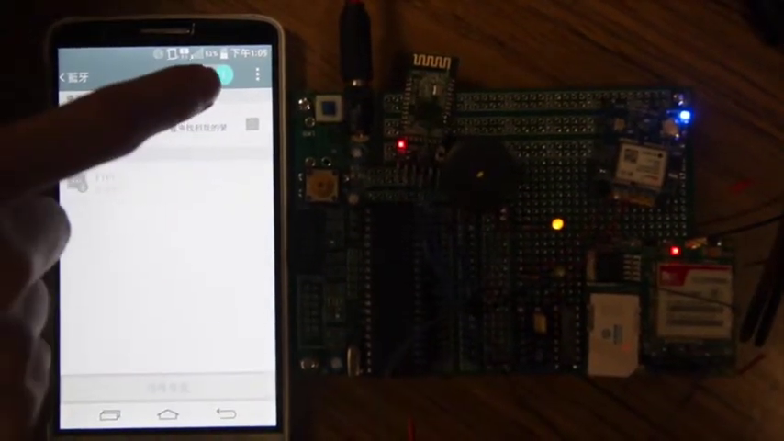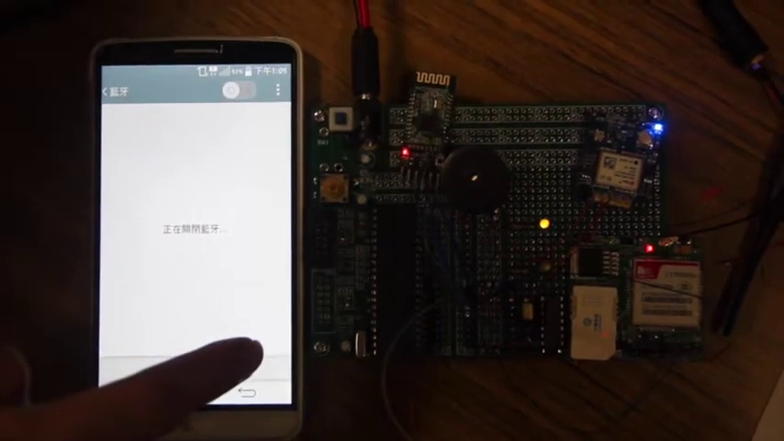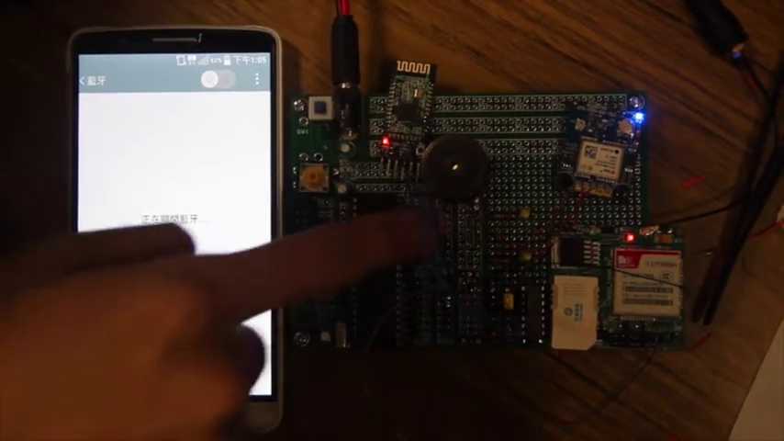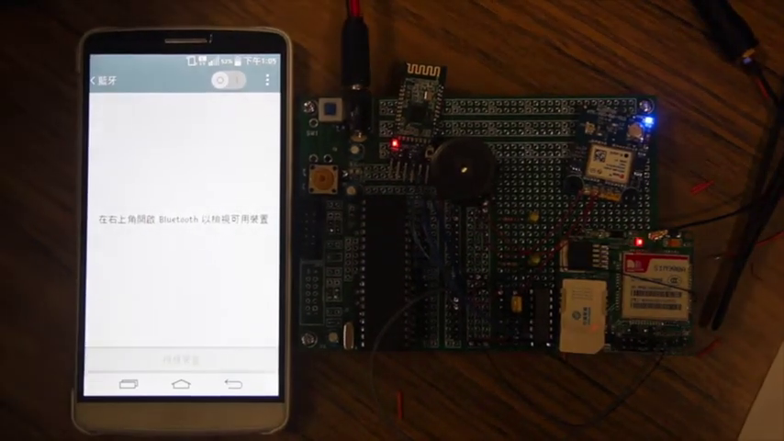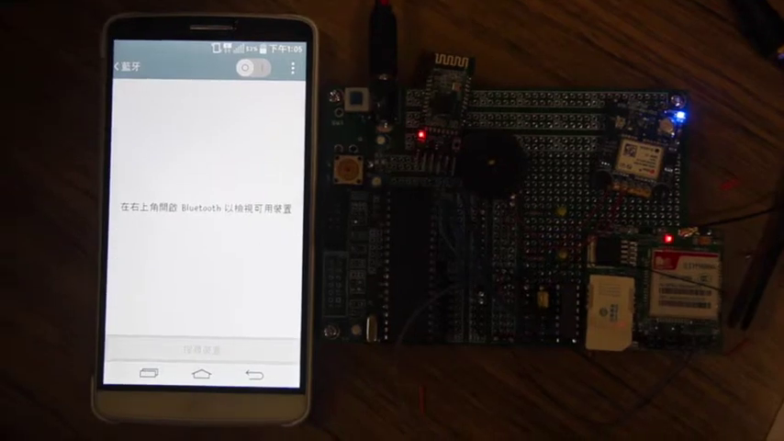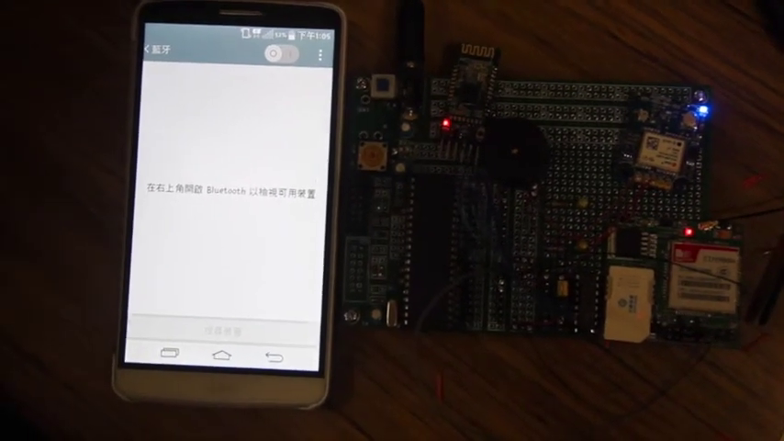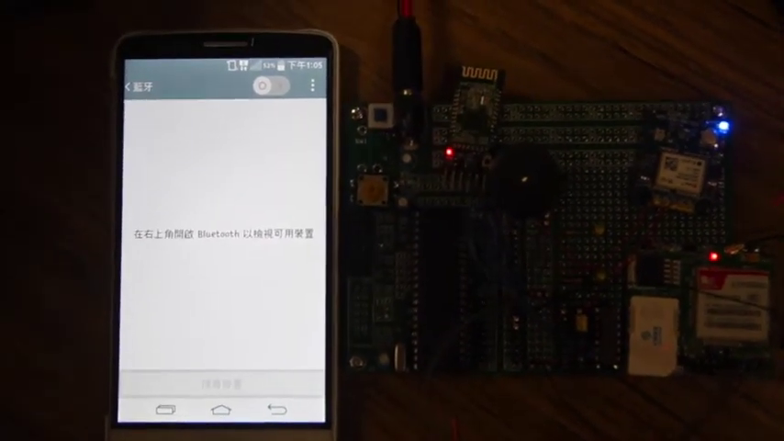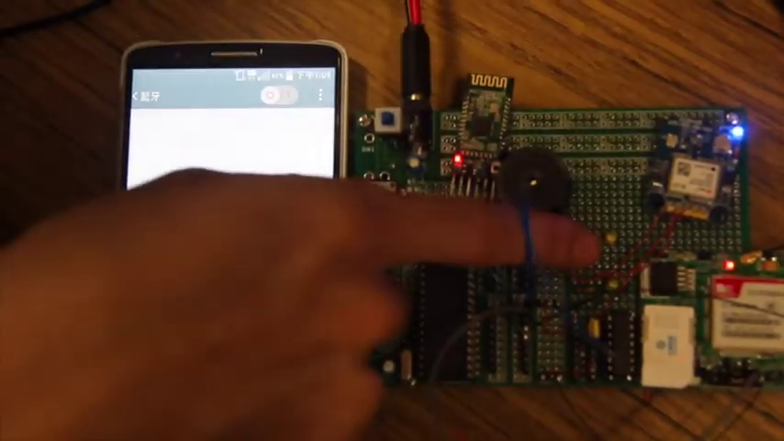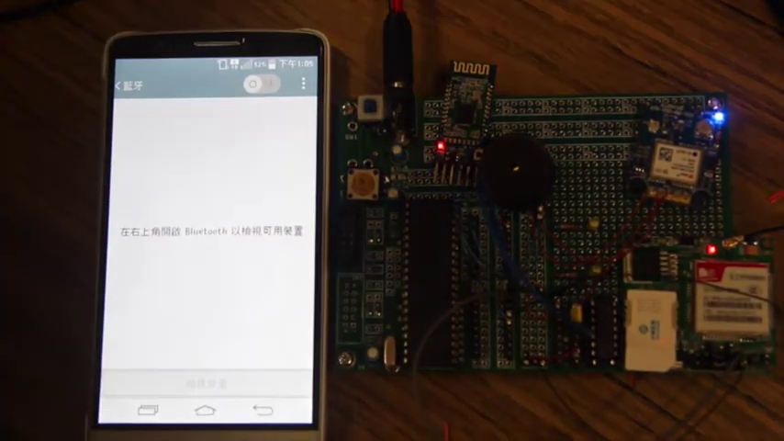So when they are disconnected, the alarm will emit sound and the light will turn off. That means they are disconnected.